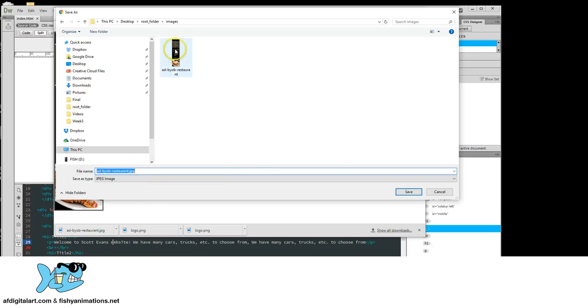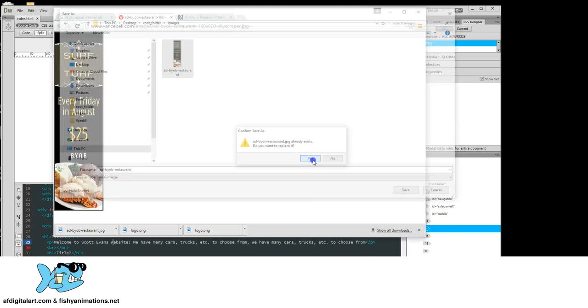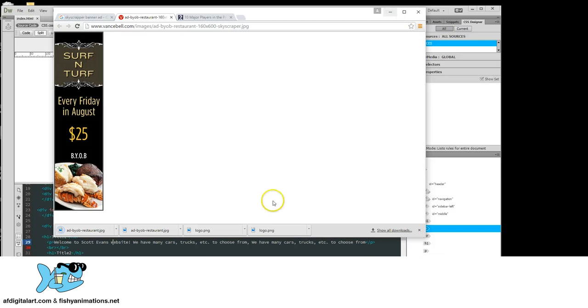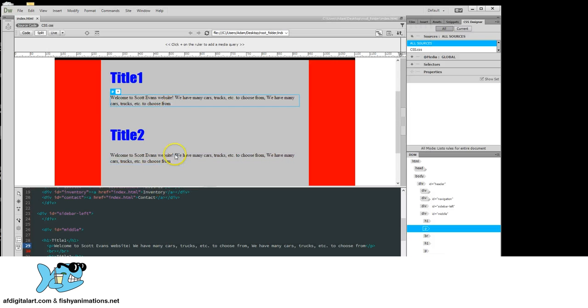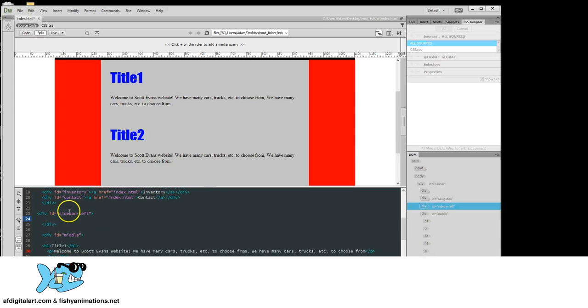So I'm just going to rename it what I've already saved it as, add BYOP restaurant, say yes. And in Dreamweaver, in our layout that we have here, I'm basically just going to come on down to the sidebar left, and I'm going to click the left cursor where it comes at the end of the div, hit enter, and on the next line down very easily, all you got to do is go to insert.